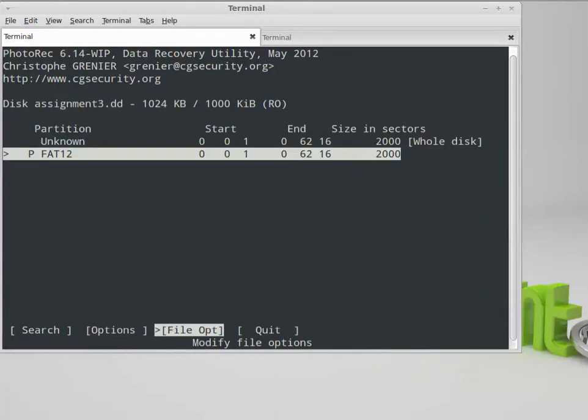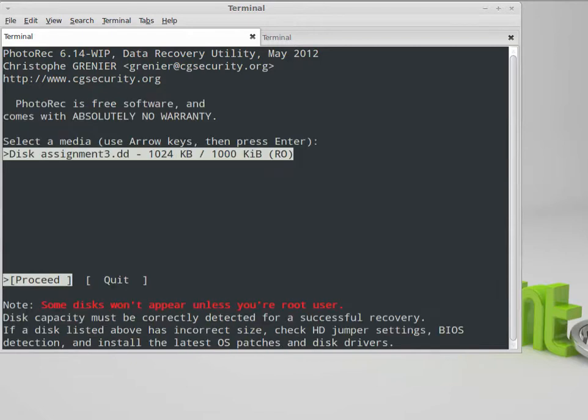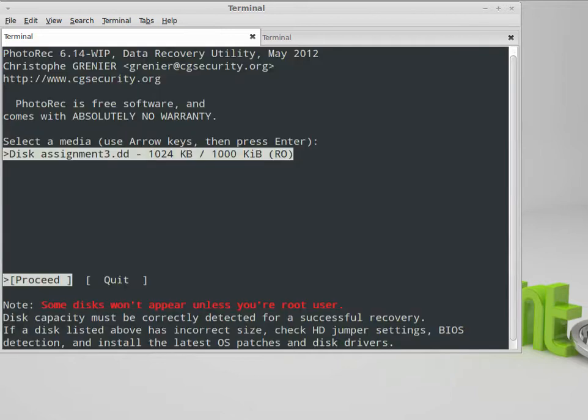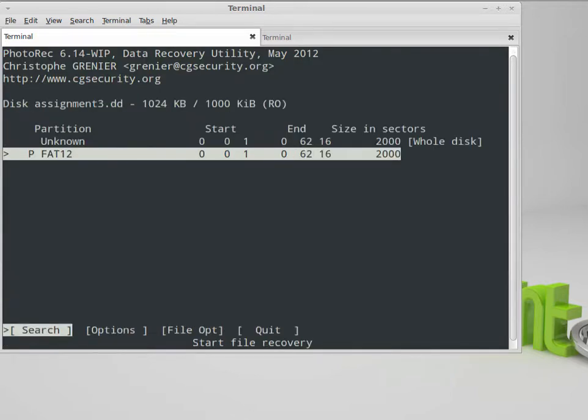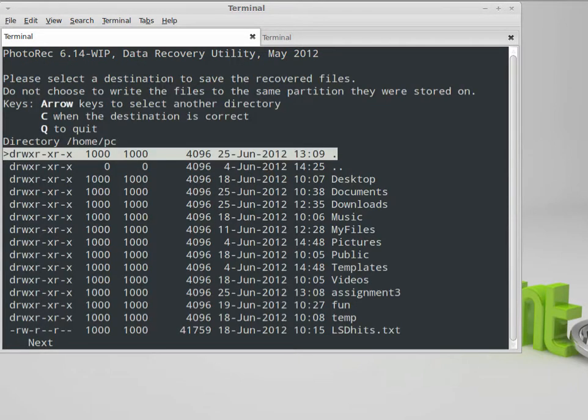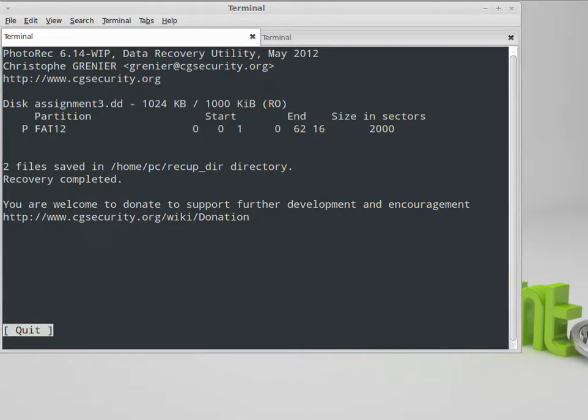And let's quit this. And quit again. And let's go up to, I made a copy of this, assignment3.dd, and let's run PhotoRec on this. We'll walk through this, and now this is with the non-deleted files. Let's just see if we can carve, if it works any better. Let's extract files from the whole partition since there's no unallocated space. See, 2 files saved, okay?